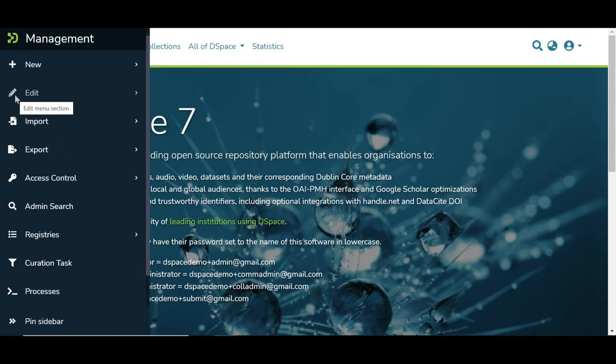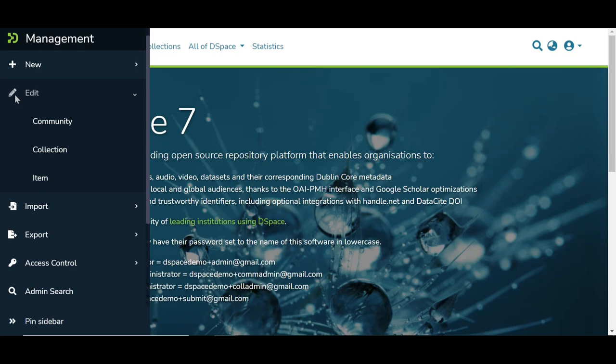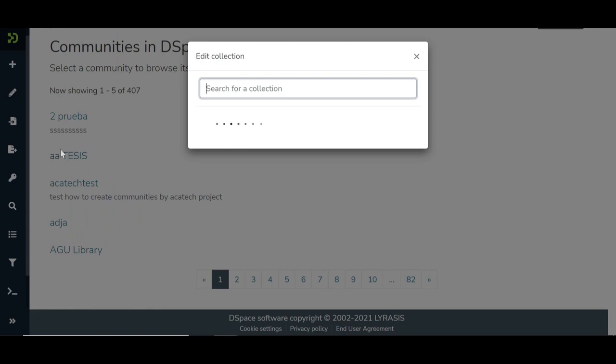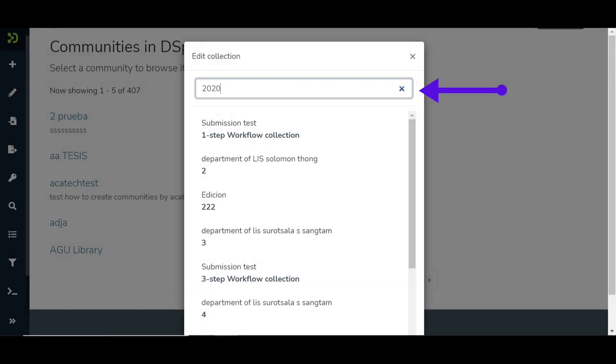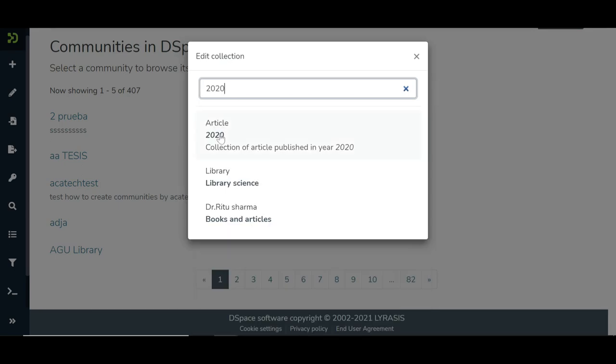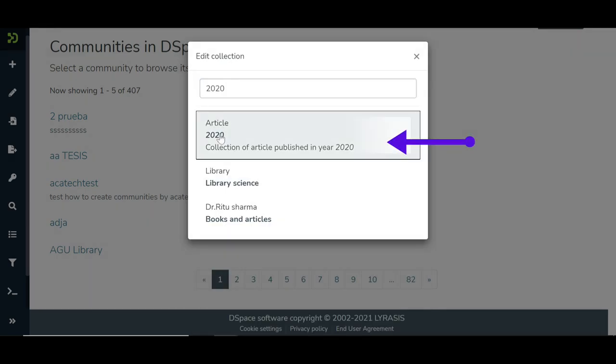Go to the Edit option under the Management Console appearing on the left-hand side. Click on the Collection link. You will notice a prompt showing the collections list on which the user has edit rights. Enter the first few letters of the collection, and click on the collection name, as demonstrated in this video.